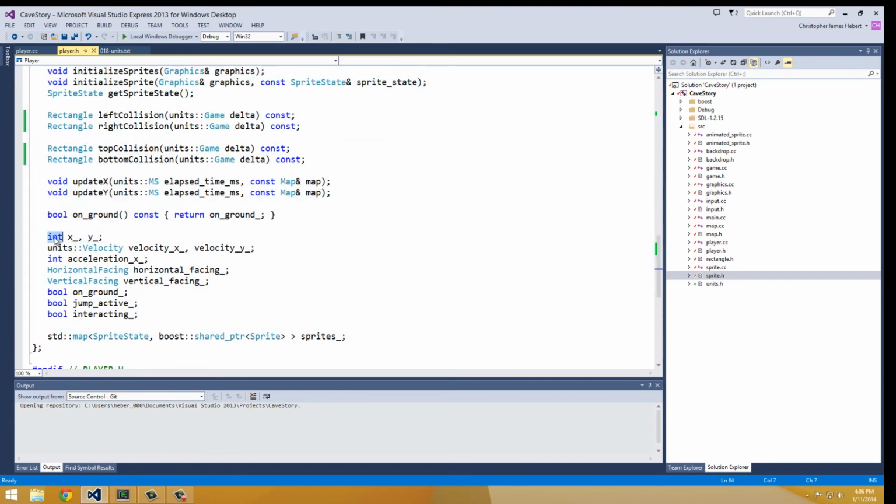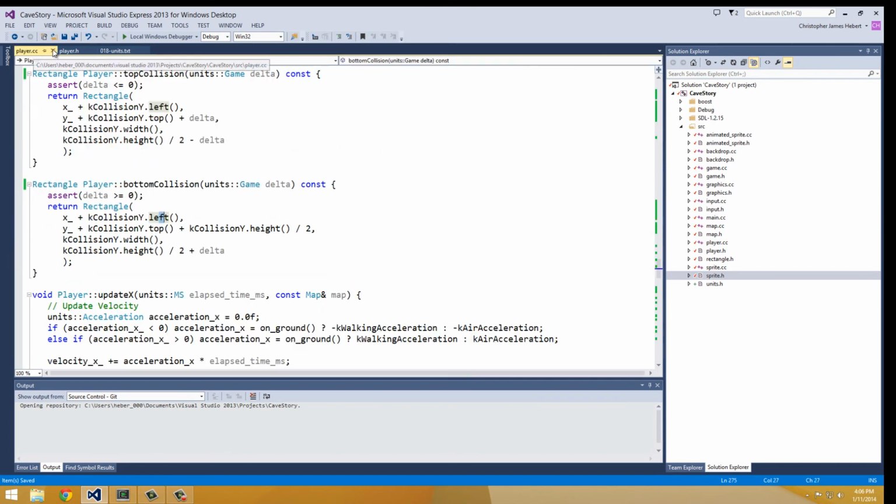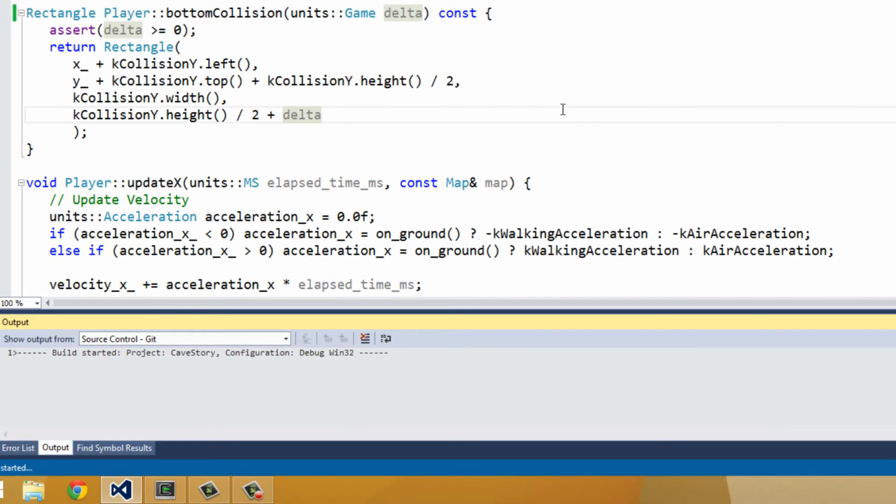Except int x and y need to be, yeah, so let's do our int. Yeah, acceleration x, I'm actually going to leave that as it is. Sue me. Yeah, so that should be it for real. So I'm going to compile and cross my fingers that this works.